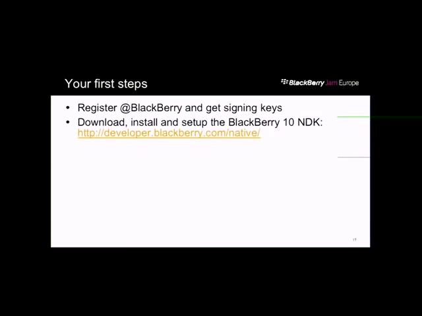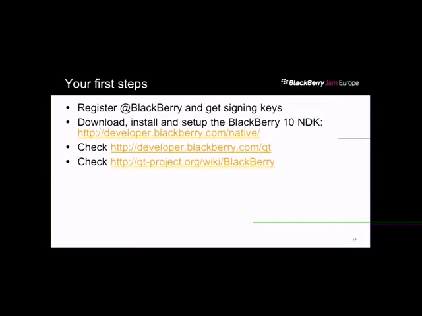Okay, so your first steps. I will just do a quick run because I noticed that quite some of you are already aware of this and have some experience. So certainly download the NDK, register and get your signing keys. The next step is to check our, for now, small and new homepage, developer.blackberry.com Qt. And we also run a homepage on the Qt project. It is edited not only by us, but also by some people from the community who are using Qt also on other platforms and in their applications.